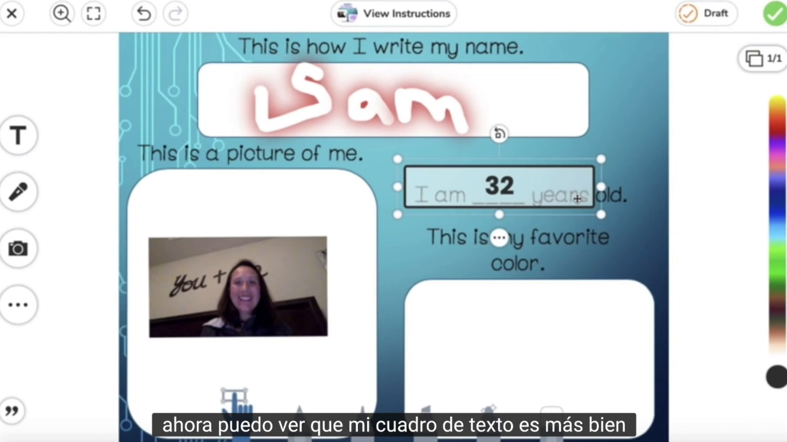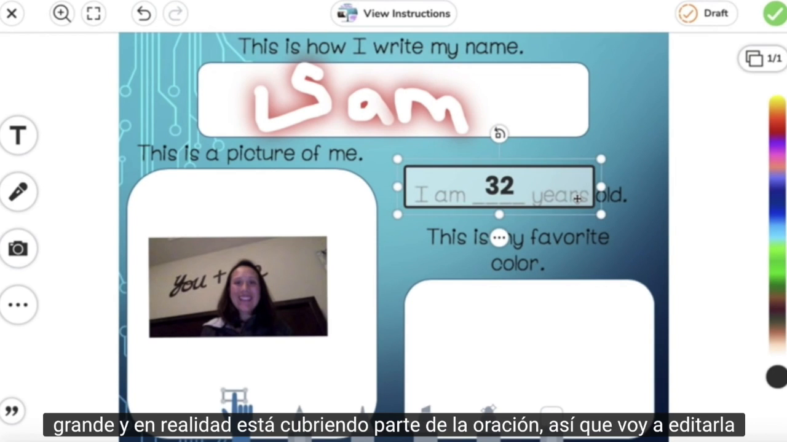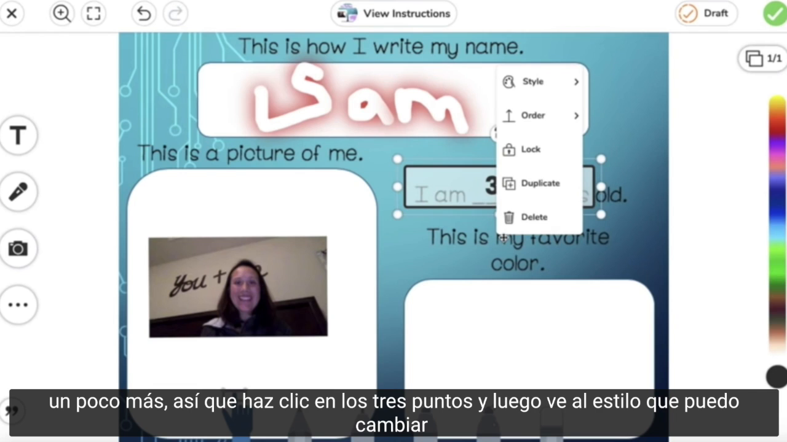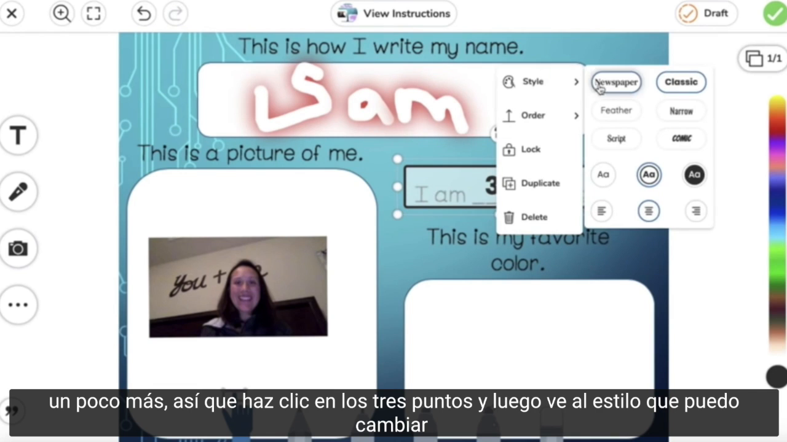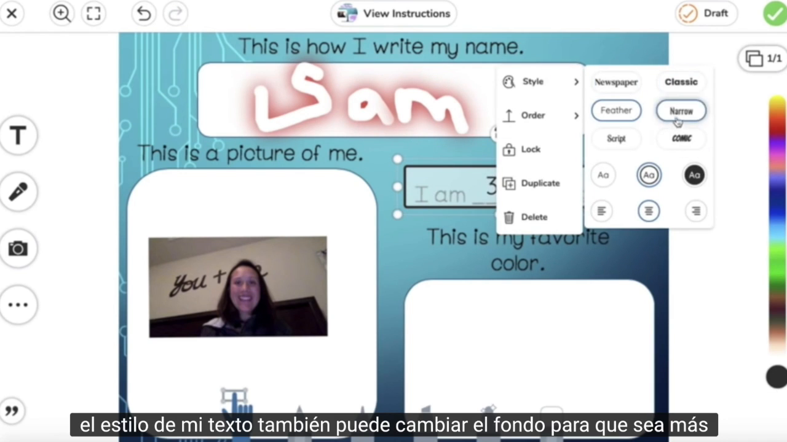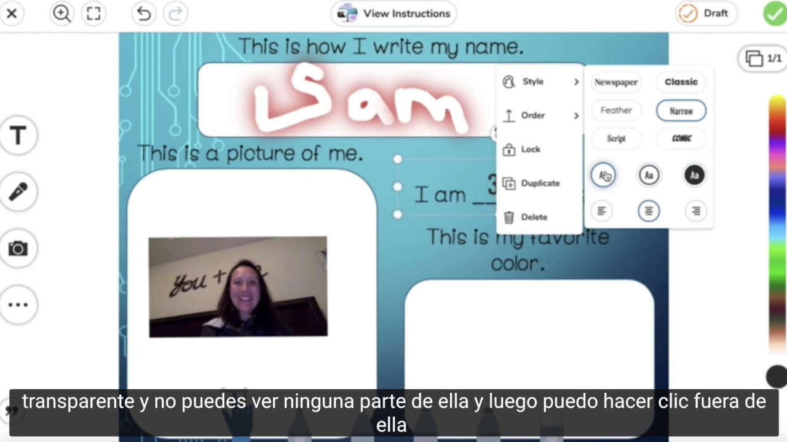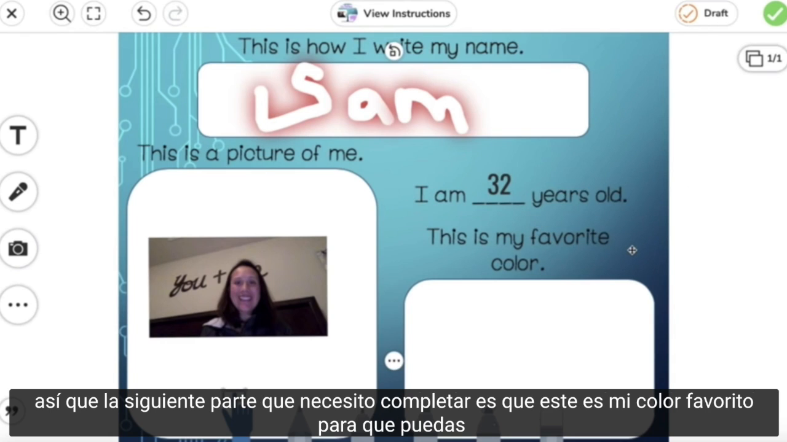Now, I can see that my text box is rather large and it's actually covering part of the sentence. So I'm going to edit it a little bit more. Click on the three dots and then go to Style. I can change the style of my text. You can also change the background so that it's more transparent and you cannot see any part of it. And then I can click outside of it.